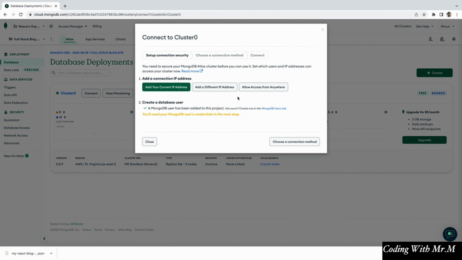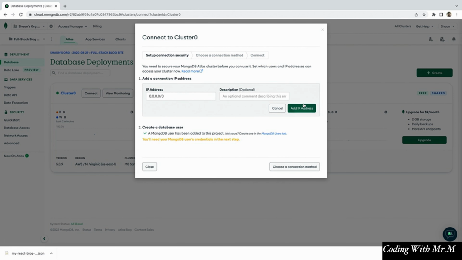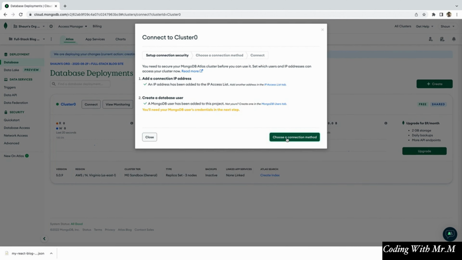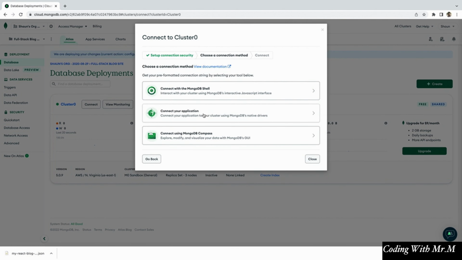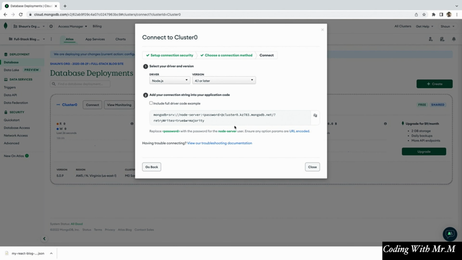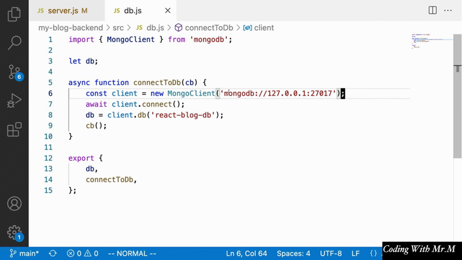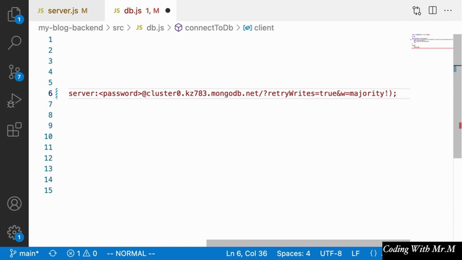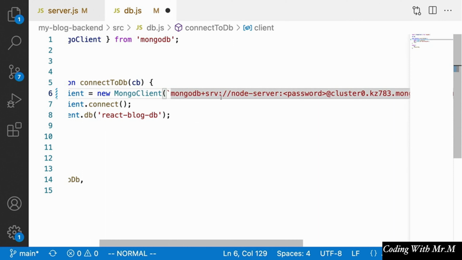Now, first of all, it's going to ask you where you should be able to connect from, and for security reasons it's probably best if you say, add your current IP address and just create specific IP addresses that are able to connect. But what we're going to do is say, allow access from anywhere, and say, add IP address, and then what we're going to do is click this choose a connection method button, and we're going to say connect your application. And this will give you the URL that you can use to connect to this MongoDB instance. So let's just copy this here, and then we're going to go back to our code and replace MongoDB localhost with what we had here.